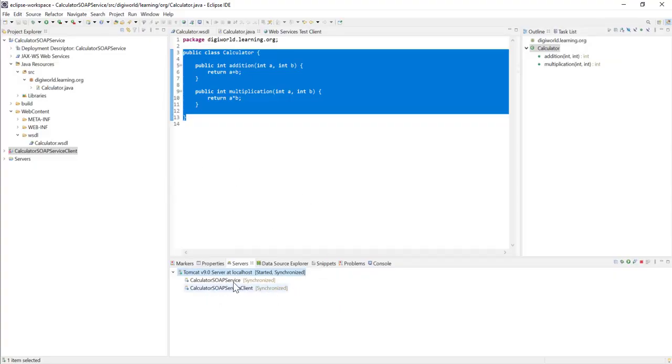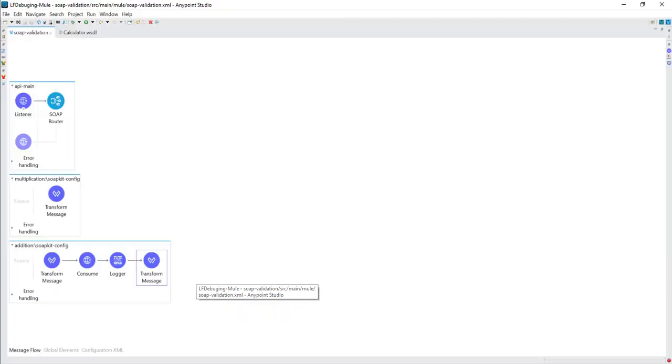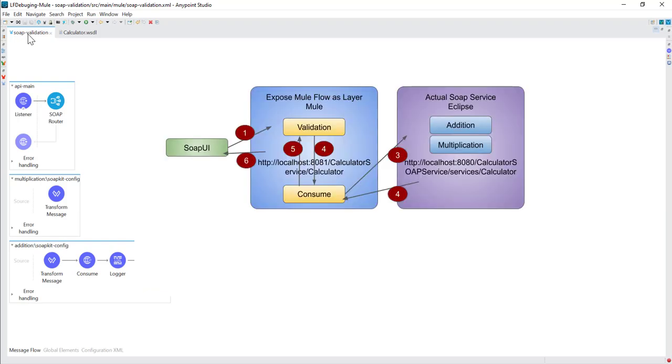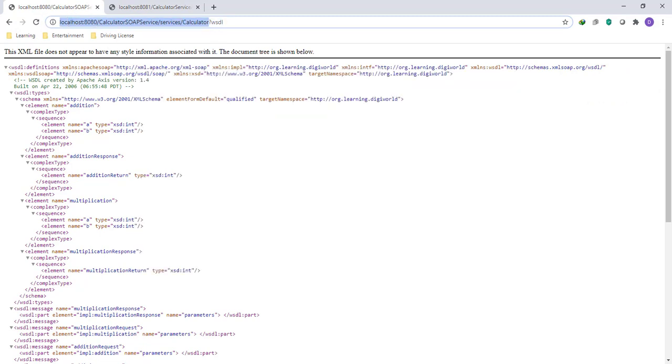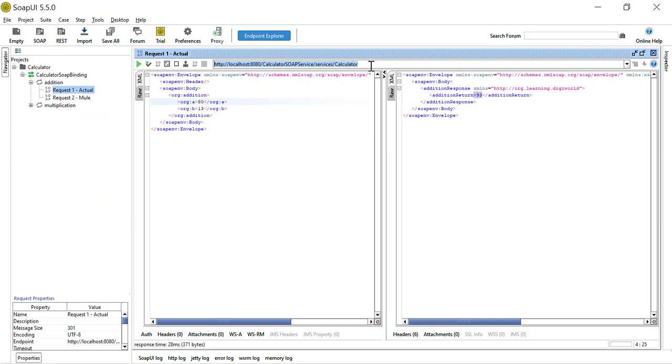Right, so now let's move ahead and we will see how to consume this web service using Mule. Okay, using Mule 4 we want to consume this web service, and also we want to expose the same service using Mule 4. For that, what we need is the WSDL. As you can see, this was the service URL for my service which I deployed to Tomcat.